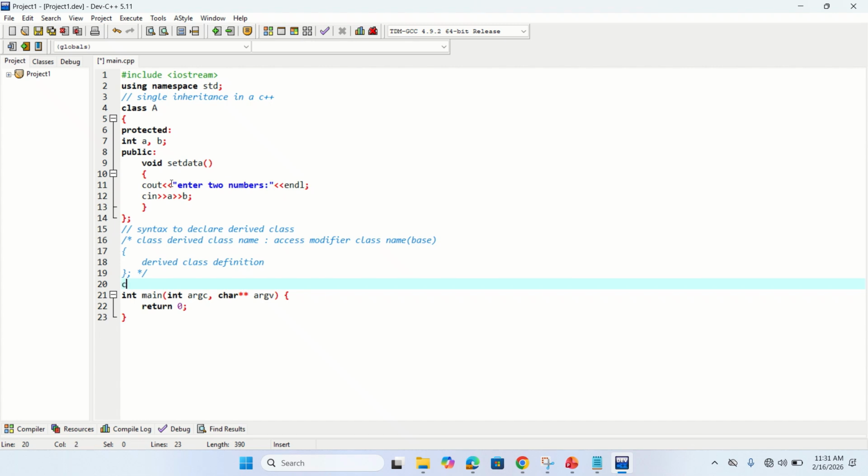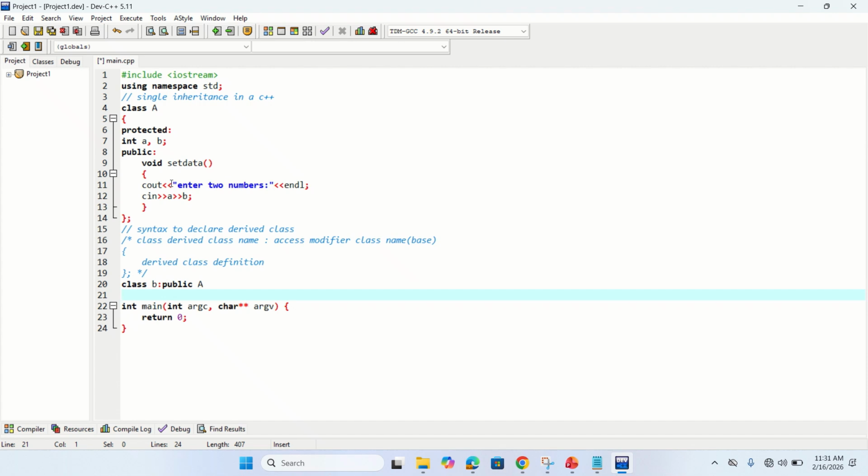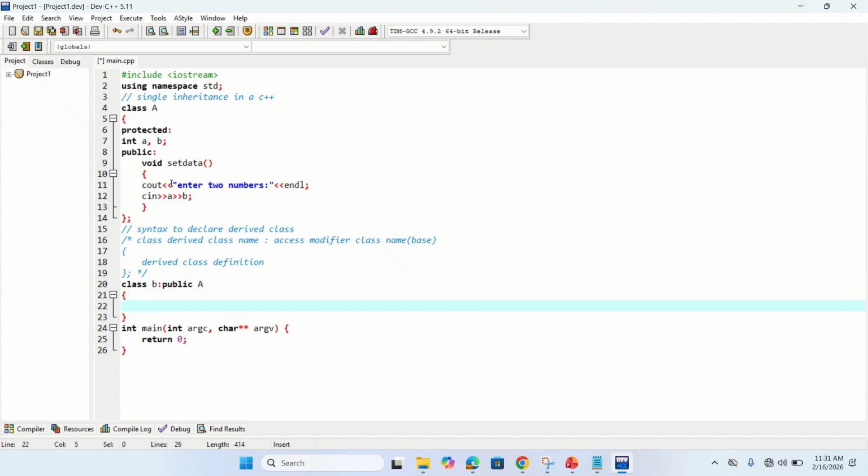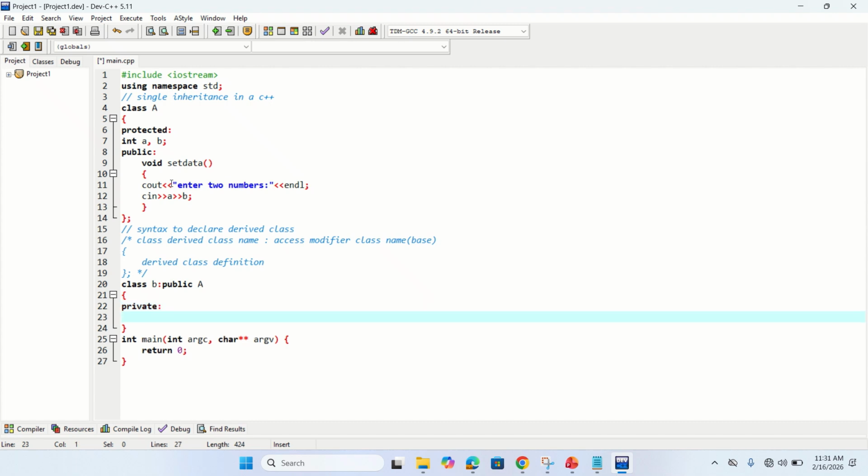Let me define class B. Class B. Then public. Let me make this one public here. Then class A. Then class definition. Here I can put int. Let me make this one private. Then I can say int, for example, sum, like this.